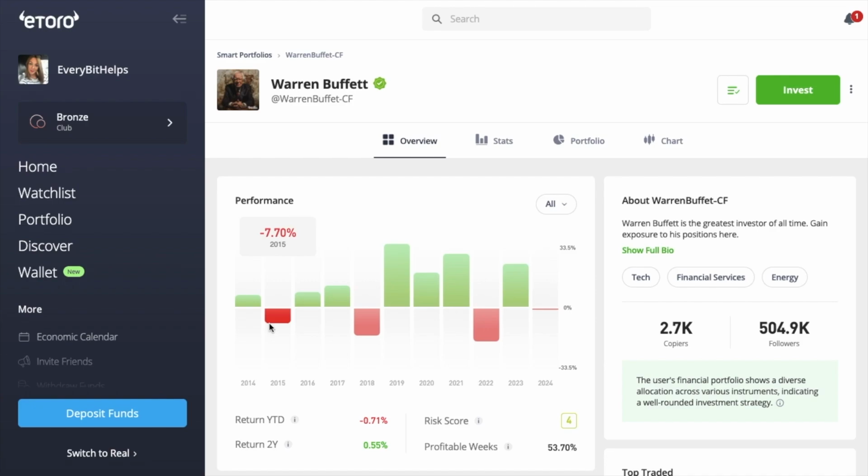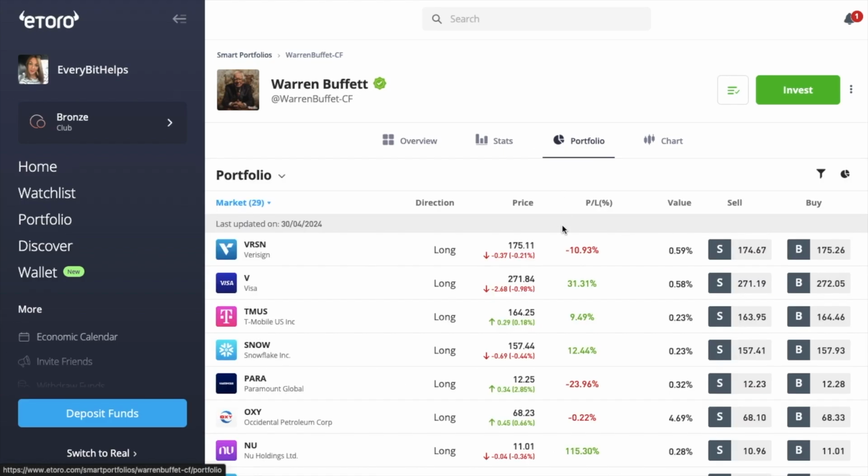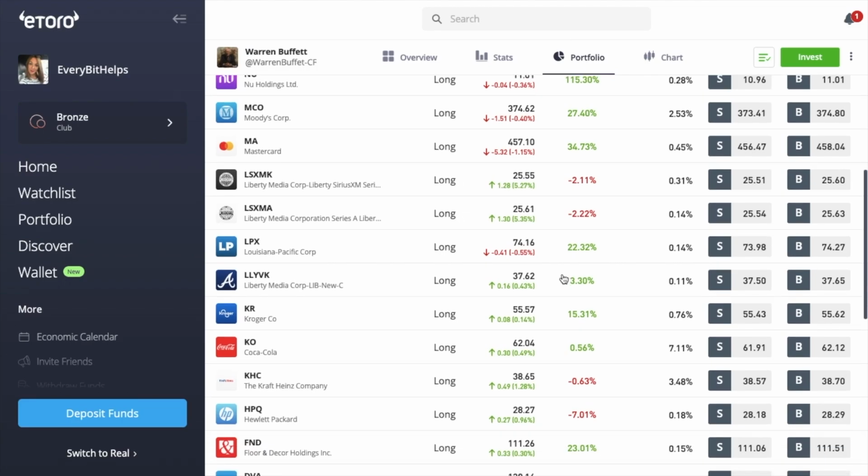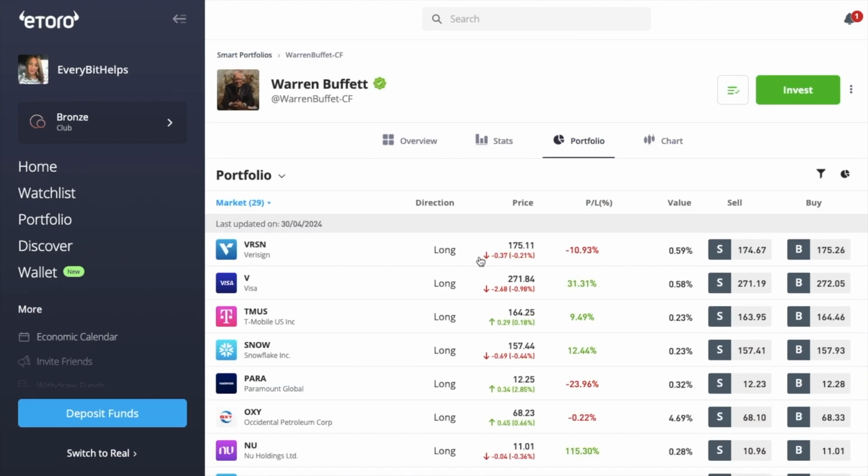But it's obviously important to be investing in something that you believe in, and if you think that something is going to go up in price, for example. So the screens and tabs are the same as the cryptocurrency portfolio that we were just looking at. But if we check out the Portfolio tab now, you'll see that there's lots more assets that make up this portfolio. And you can see the direction, the price, P&L value as a percentage, and the buy and sell prices.